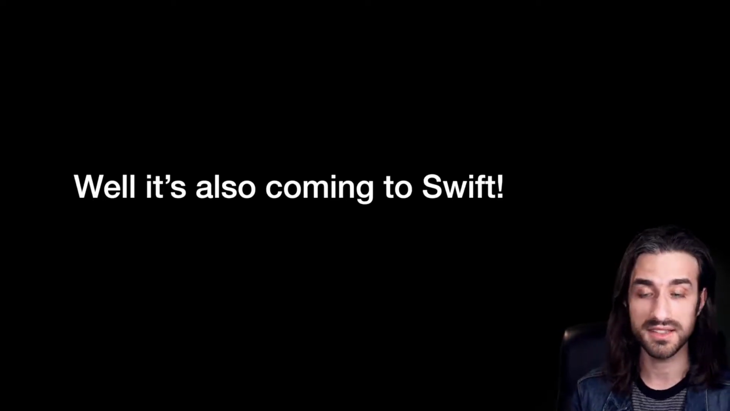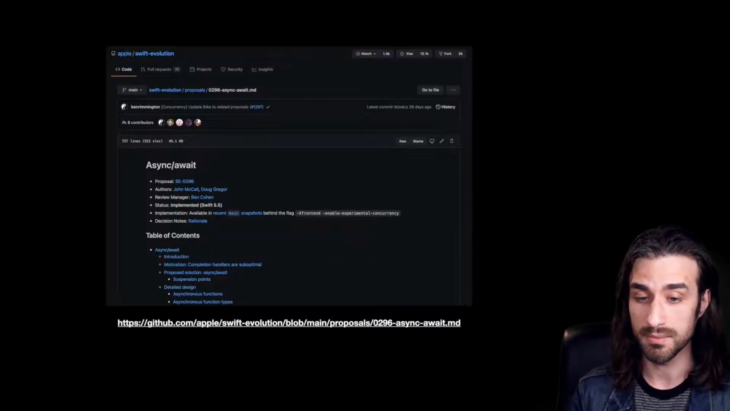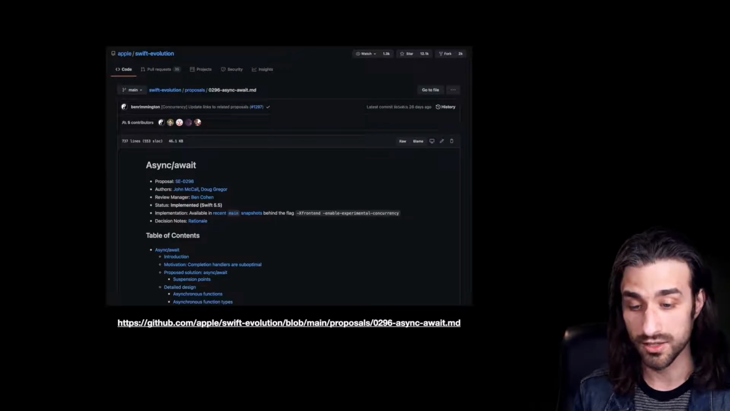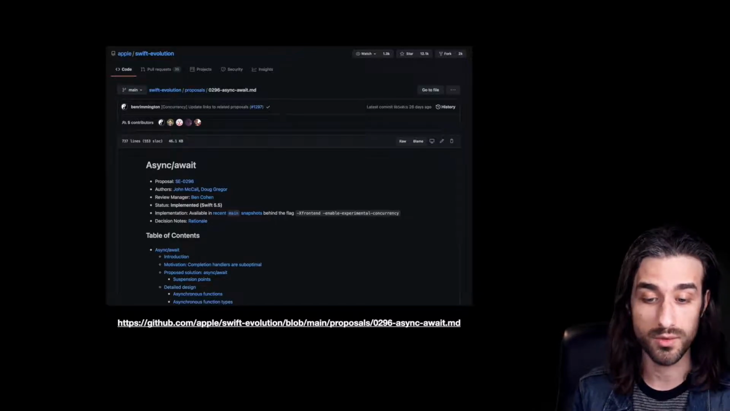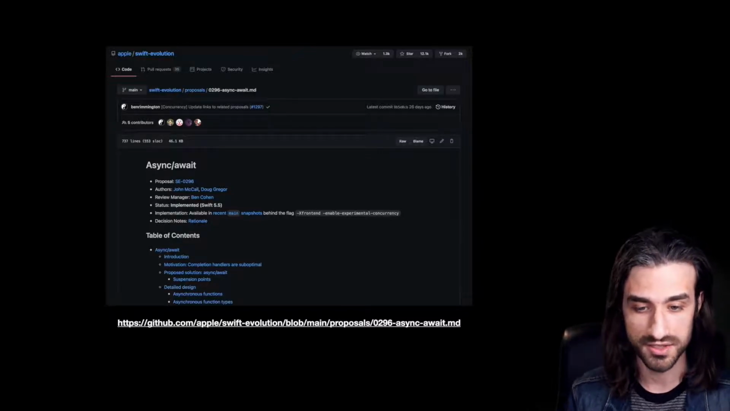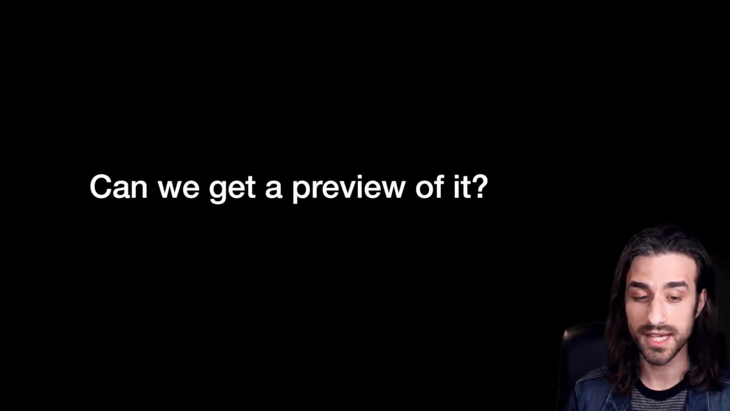And what's nice is that this is exactly the feature that is coming to Swift in the near future. If you take a look at the Swift Evolution proposals, you will find that there is indeed a proposal to add async await to Swift. And if you look at the header of this proposal, you will see that it is now implemented, and it's part of Swift 5.5, the upcoming Swift release. Very interesting. Now the question is, can we get a preview of this feature to understand how it works before it is officially released?